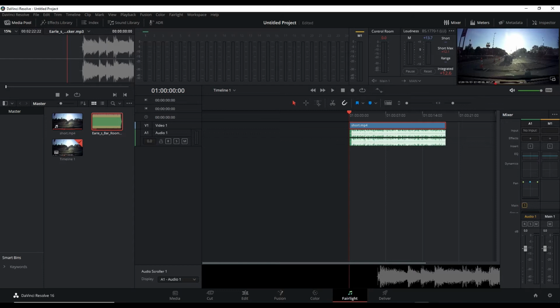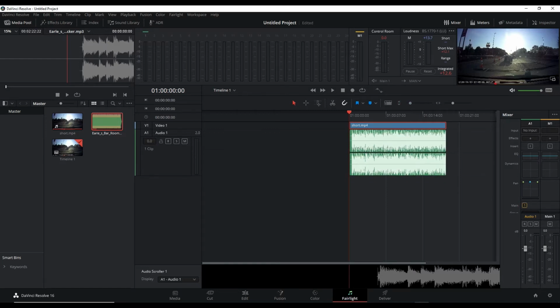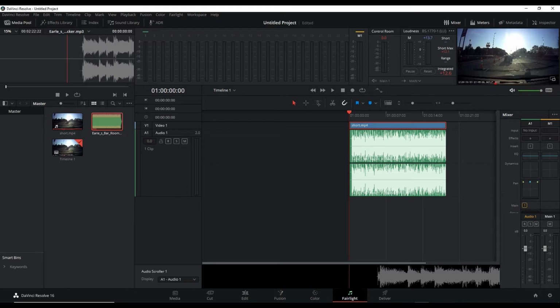Now what I'm going to do first of all is make those a bit bigger, which you do with this slider here. That's it, that's about the size I want.